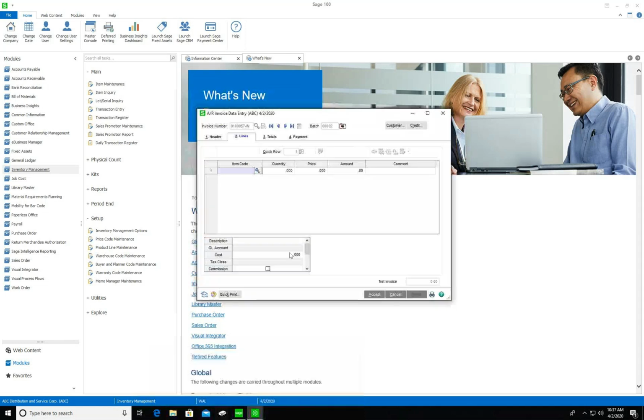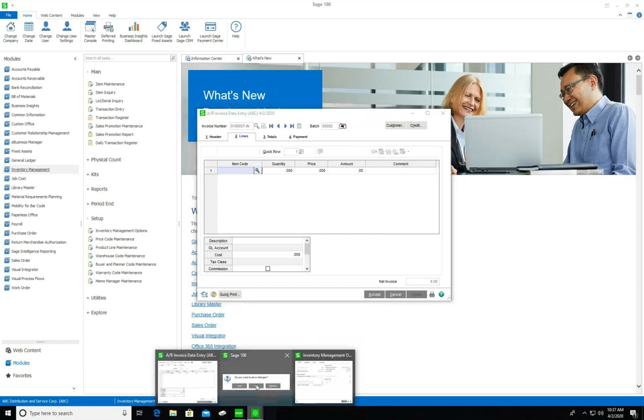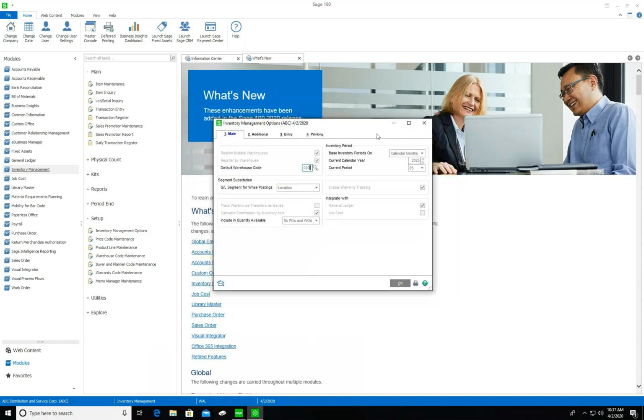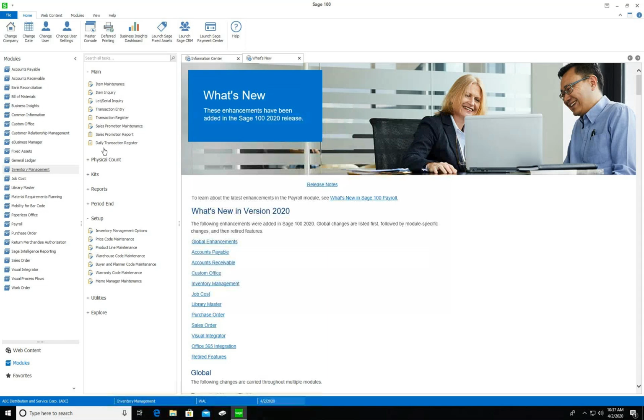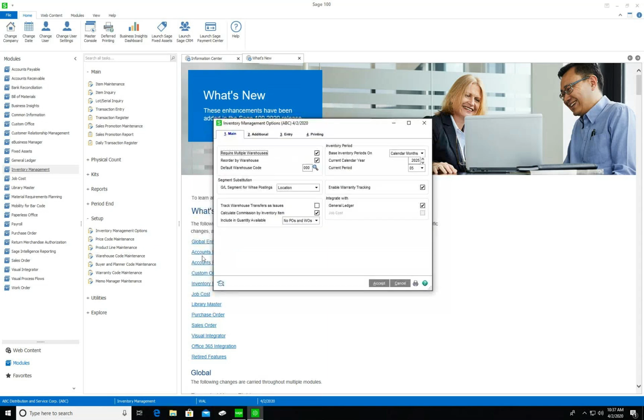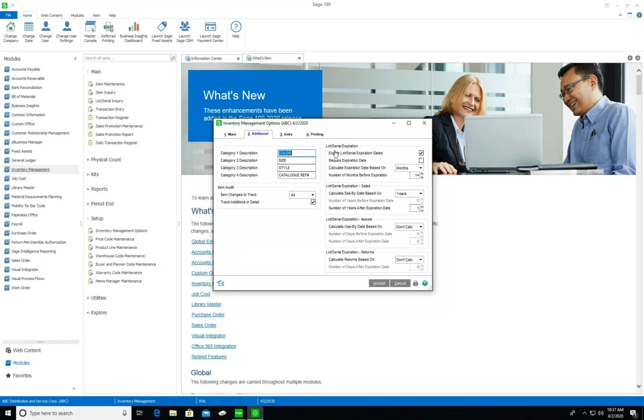I've got the screen open here. Nope, don't want to save changes. Get out of there. Relaunch it. Okay. So in inventory management options, we have enable lot expiration dates for serial stuff.